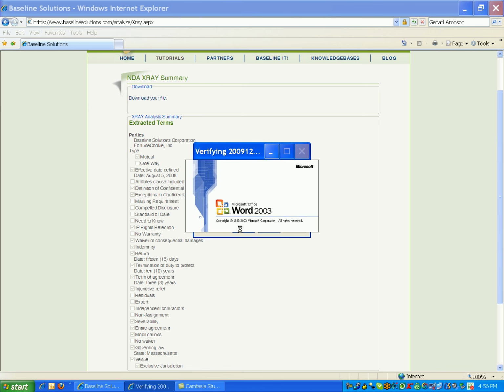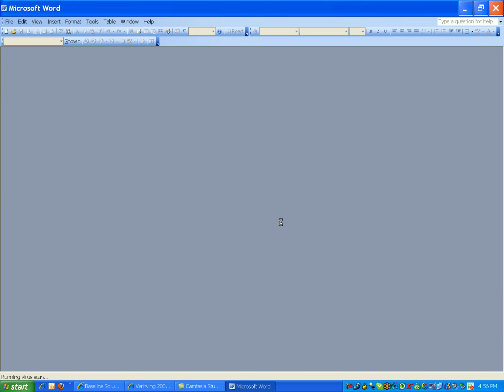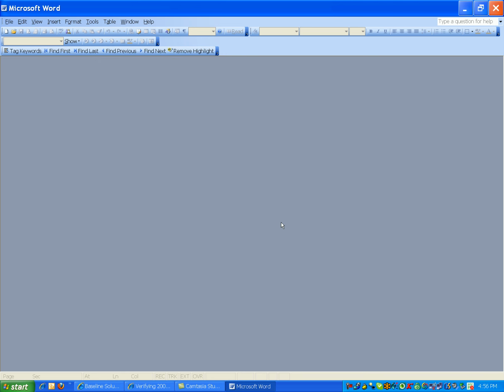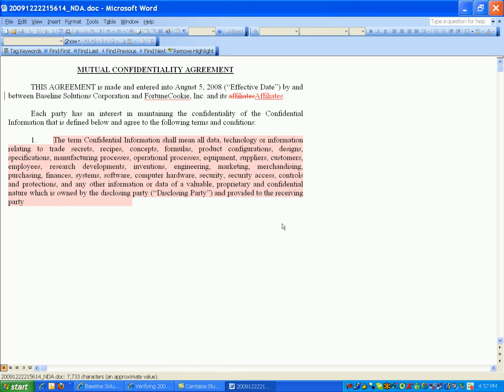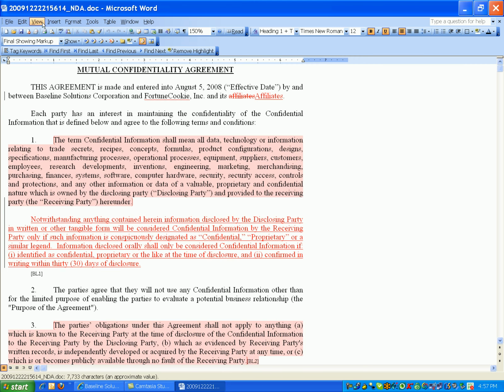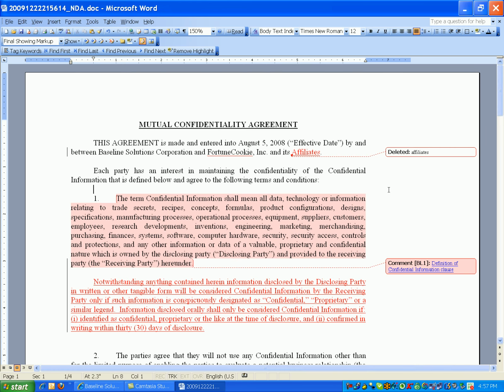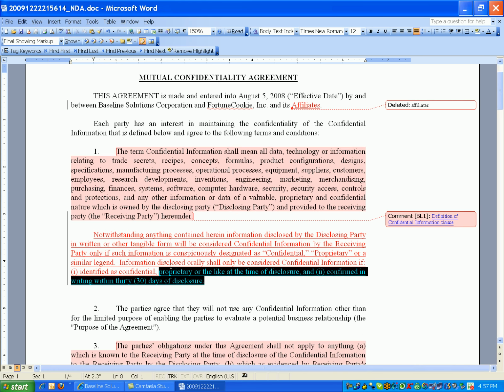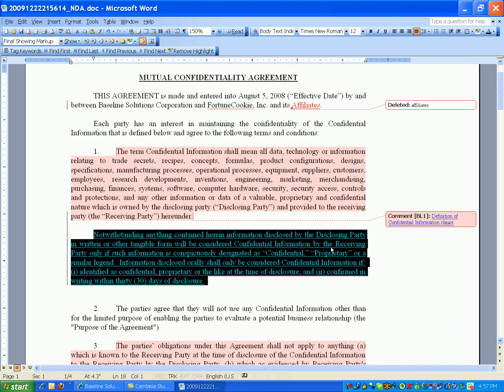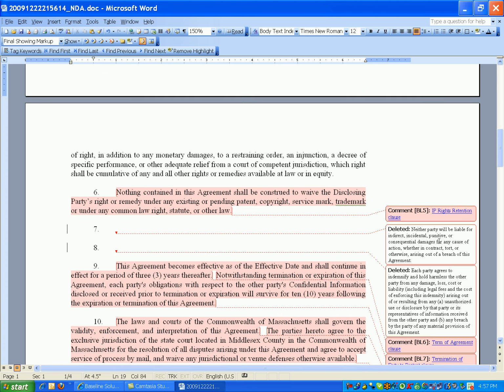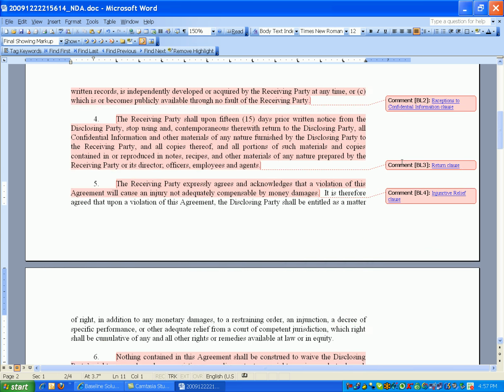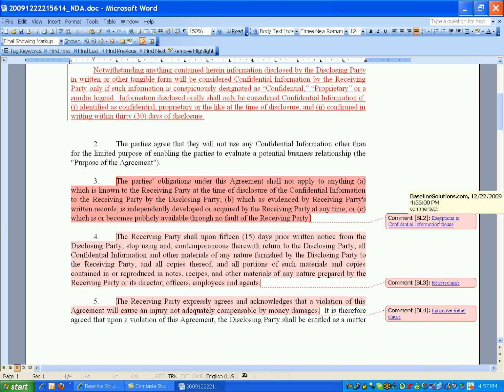With track changes turned on, Baseline has deleted impermissible clauses, inserted necessary omitted clauses, identified other clauses by name, and inserted a hyperlink to a knowledge base within a comment box. I'll now view this document with print layout turned on, and you can see that clauses have been added in marked mode, deleted, and hyperlinks have been added within comment boxes.